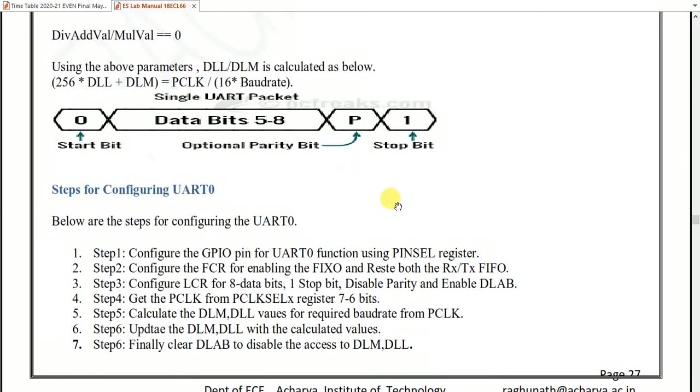So to transmit any data serially, you have to follow these steps. First, configure the GPIO pin, and you have to search where the UART0 function is present. By searching the user manual, you will find the UART0 function in some pin select register. Which pin selector, we'll see that later. You have to search for it.